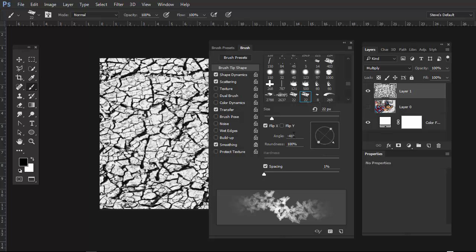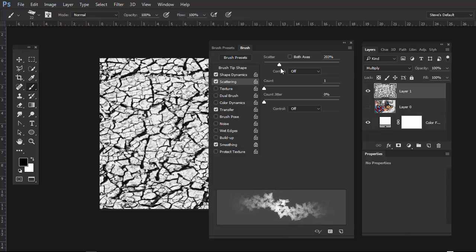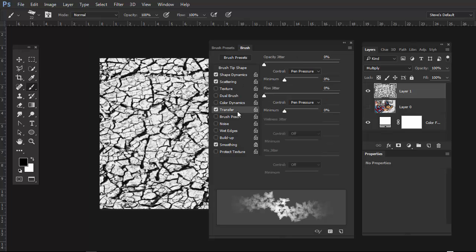Now, under the shape dynamics, I told it to alter the size over the length of the stroke. And I even applied angle, so I can switch the angle of this particular brush. I've also added some scattering, so that's where I'm getting that spacing in between each of these sets of peaks, I should say. If I want to add more scattering, more of a count, I'm getting something like that. I'm going to keep it closer apart. I think that's going to work well for this texture. I apply transfer for pen pressure so I can control the pressure sensitivity. As I'm pressing harder down or lighter, I can apply exactly how much technique that I want.